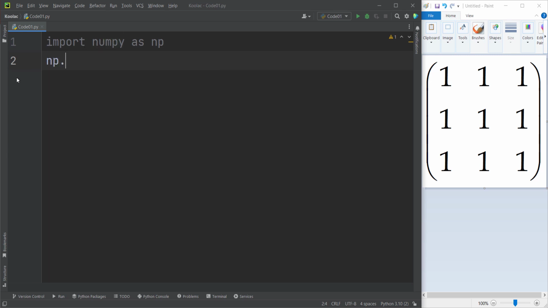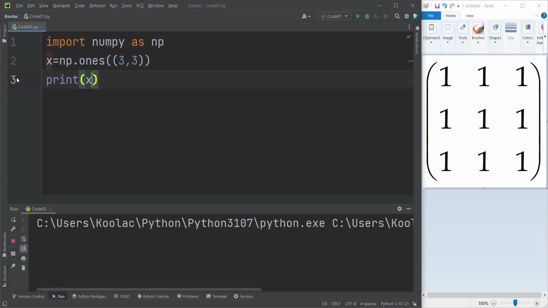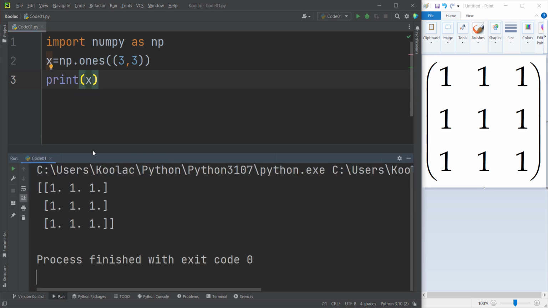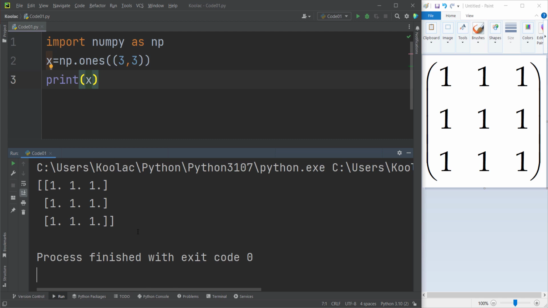Then I simply type np.ones, and I should pass the shape of our matrix in a tuple. So for example, I want to pass a 3x3 because we want to generate a 3x3 matrix. And now if I store the result in a variable, let's say called x, and if I print the x variable and run the code, you can see now we have a 3x3 matrix, in which all of the elements are 1. So now, as you can see, by default, the ones in this matrix are floats.